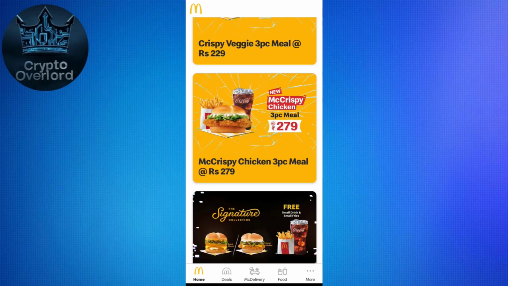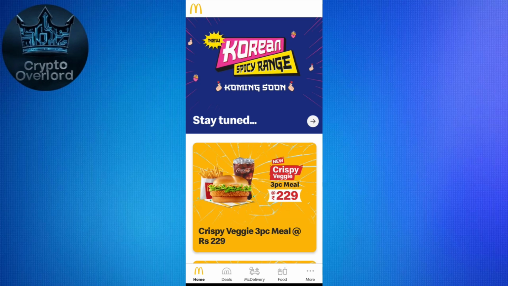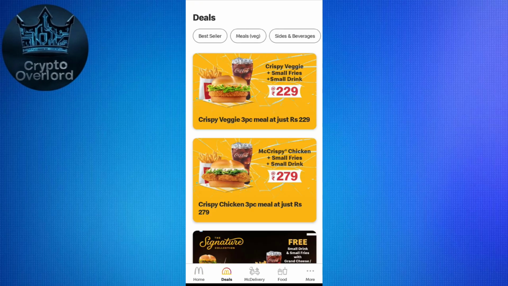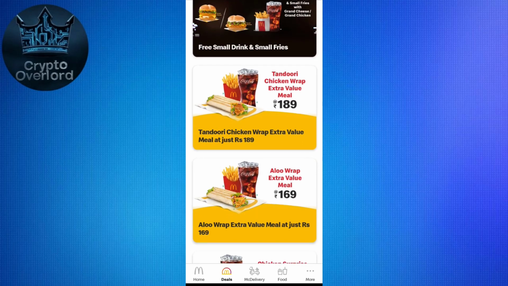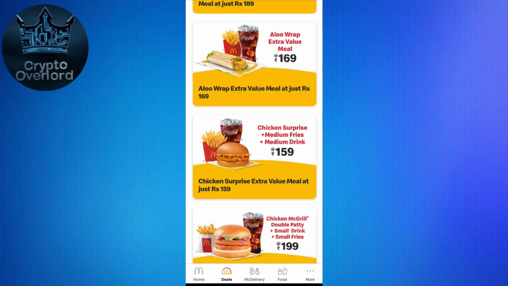Now on the home page you will see the rewards tab, so you need to simply tap on that, and here you will see your available balance. So every dollar that you spend is going to earn you points, and you can then trade them for free food. So you need to scroll through the rewards menu and pick what you want. For example, you can get free fries for 1500 points, and you can get a Big Mac for 6000 points.